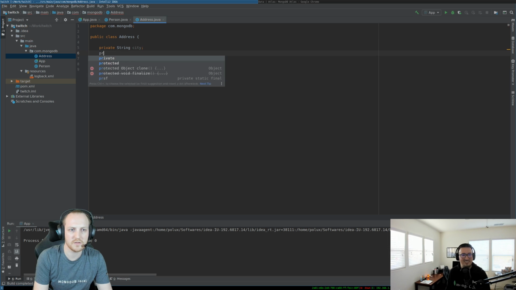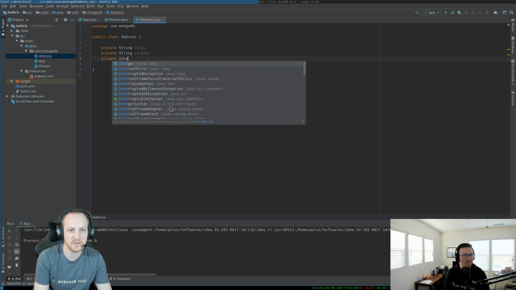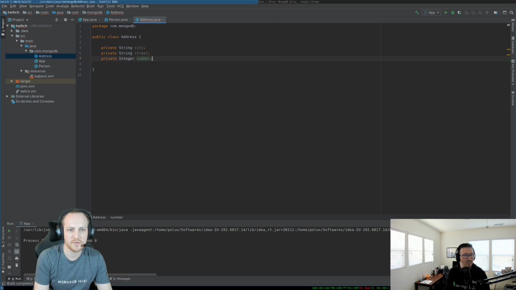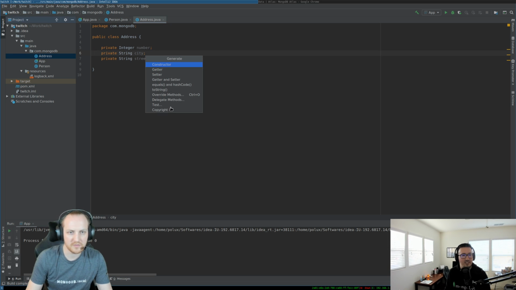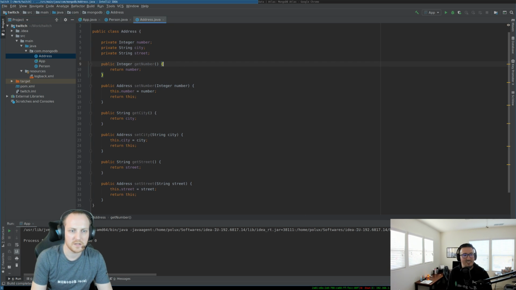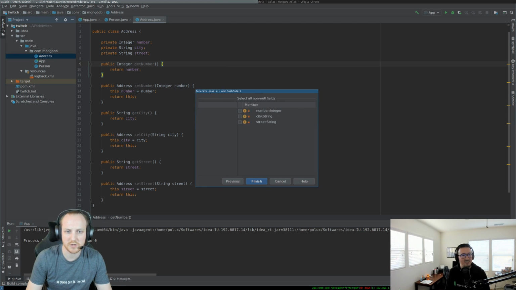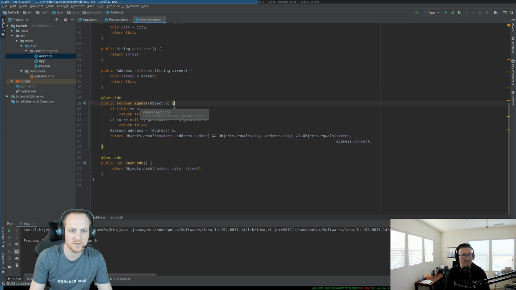I don't remember, but I think we have a city. What else do we have? We have a street, and we have a number. I think it was an integer, street number, something like this. For both of them, I need to make sure they are POJOs, so I need to create everything. I need getters and setters for everybody.